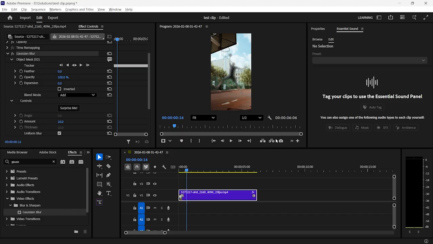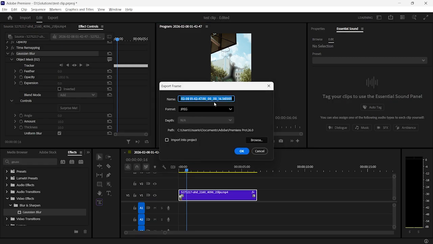So go to the frame you want to export or screenshot, click right here, put the name you want, for example, exported frame, and make sure to save it on a correct format. So you can choose a GIF, PNG, and much more.